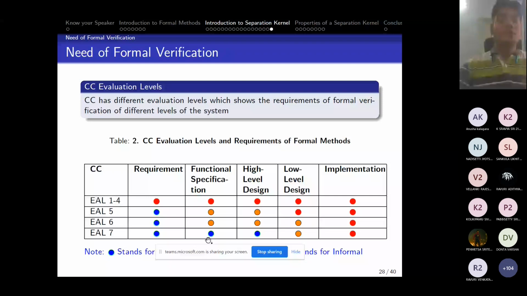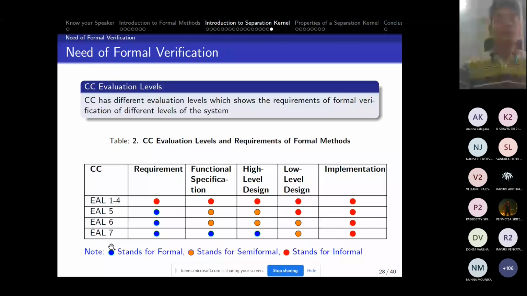It means your system is fully formally verified. If you have verified only the requirements, let's say, you will get EAL5 certification. If you get EAL7, that means your software is fully formally verified, and then it can go for any safety critical applications. There are many certifying agencies like CC, SPKK.